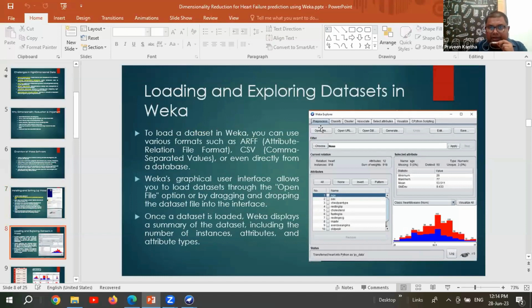First of all, you have to click on open file, and this Weka software can support all types of data sets, like it can support ARFF files, CSV files, any Excel files. All types of data sets can be supported by Weka.